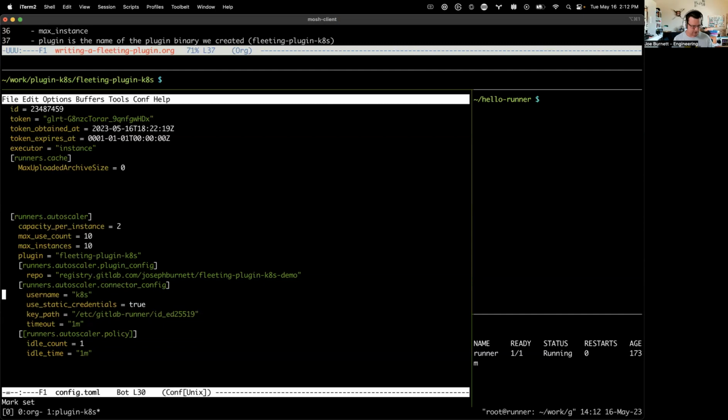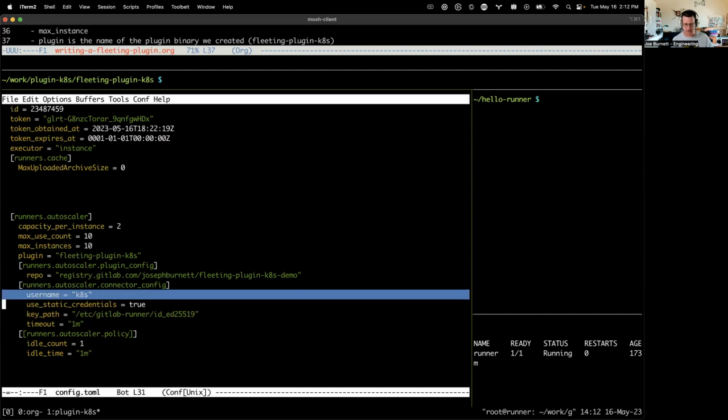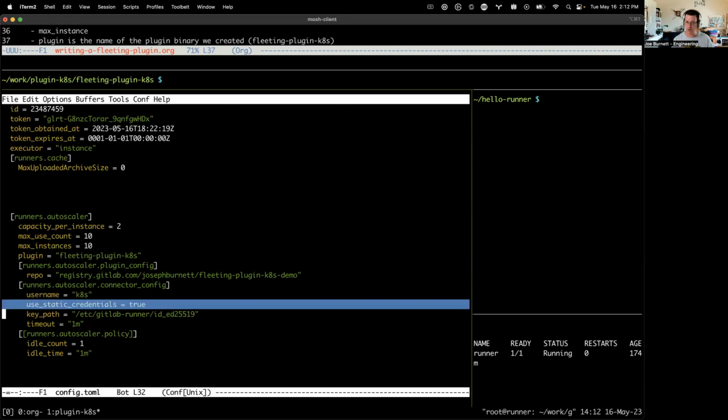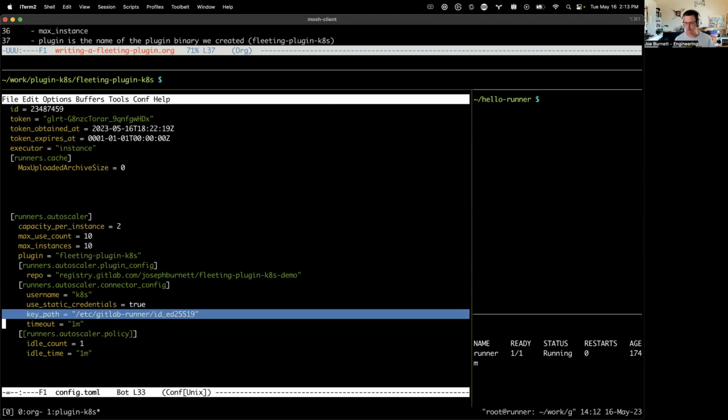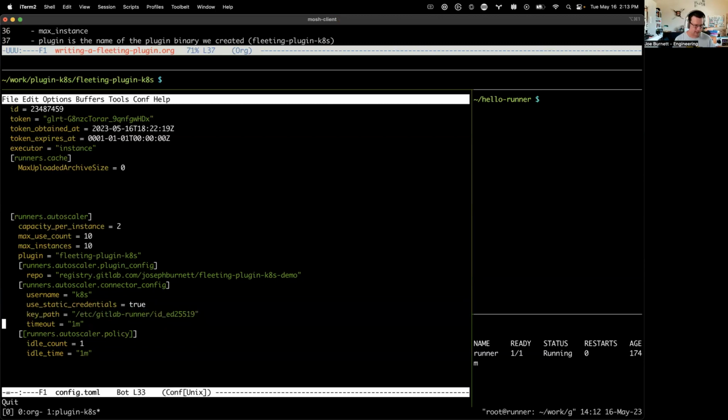In this case, I created a user named Kates that has permission to SSH to the workers. And I am using static credentials, not generating them on the fly. Probably better to generate them, as you could see in the other plugins. And this is where I put the private key and a timeout. So you've already seen this stuff.